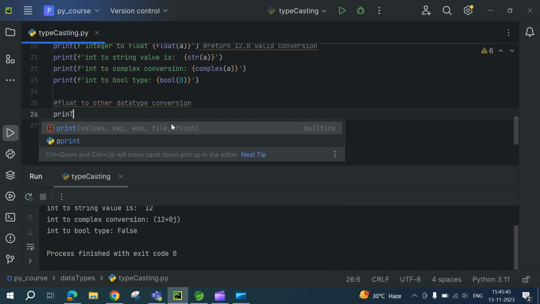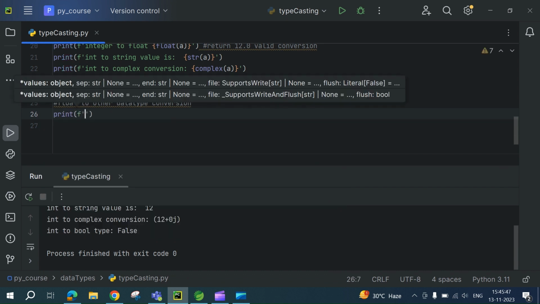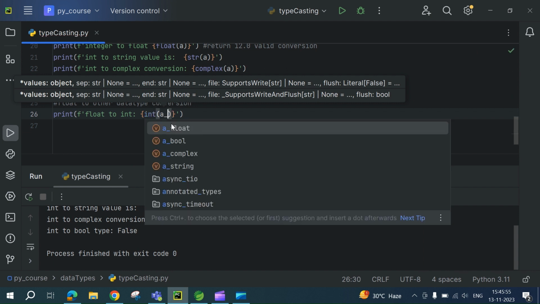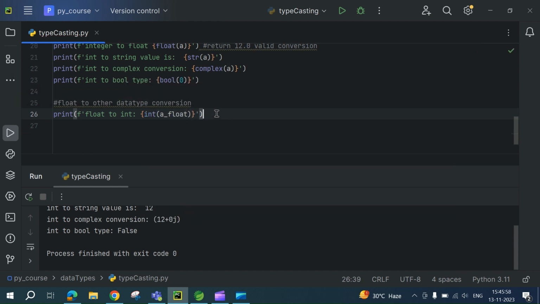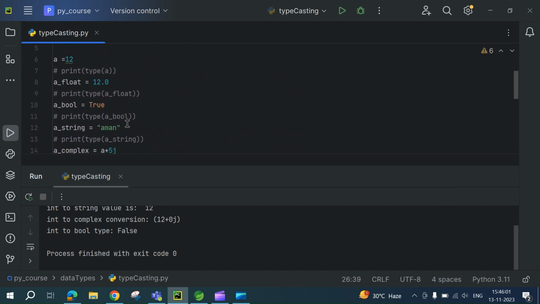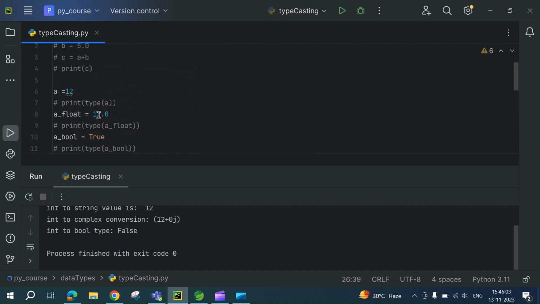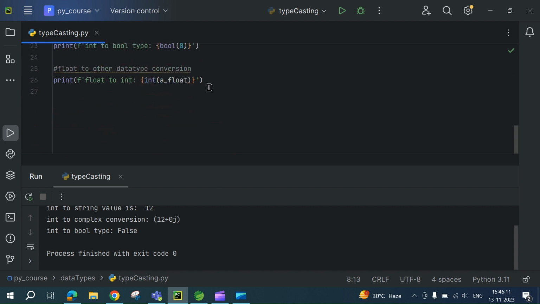So I will write print float to int, and let's take int of a_float. We have already declared this variable before. You can see float is 12.0. Let's change the value to 15. Now execute the code and see what's happening here. Float to int is 15, so it is possible to convert to int. Similarly, you can try your own float to complex and others.